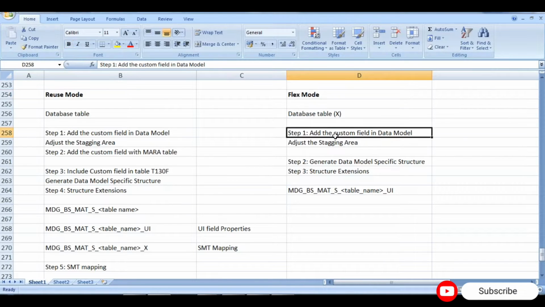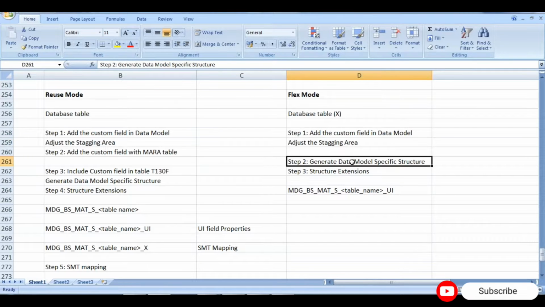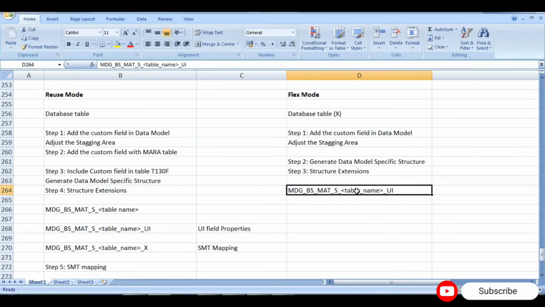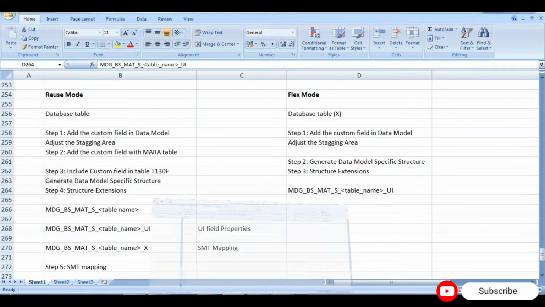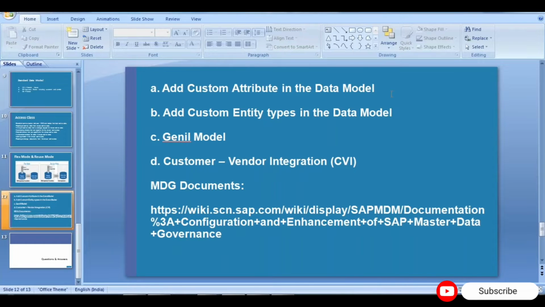Similarly, in flex mode, just add the field in the data model and adjust the staging area, then generate the data model specific structure and structure extension only for UI field properties. So here you don't need to do all those things like adding in the MARA table or extending some structures, because my data will be within the MDG framework itself. So this is flex mode. This is how we deal with adding a custom attribute in the data model.